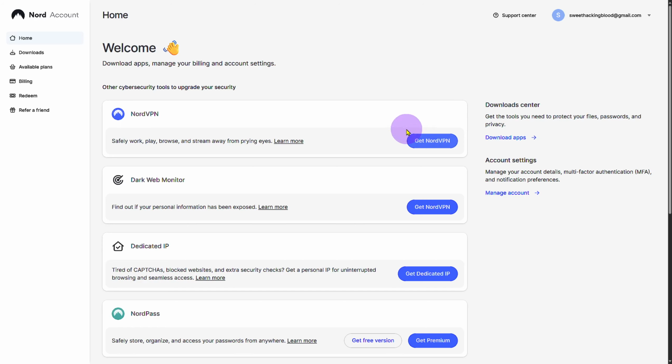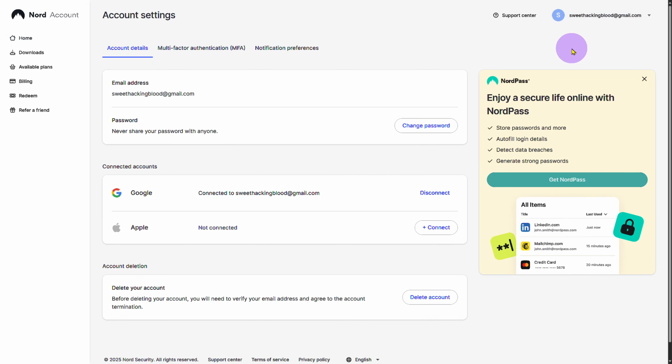In today's video, I'm going to be showing you how to change the NordVPN password without an email. So let's just try doing that. Now you can see on the top right side, we have our account settings. Let's just hop onto that. And here you can see we have multi-factor authentication, account details, and we have this option of changing our password. So let's just click onto that.